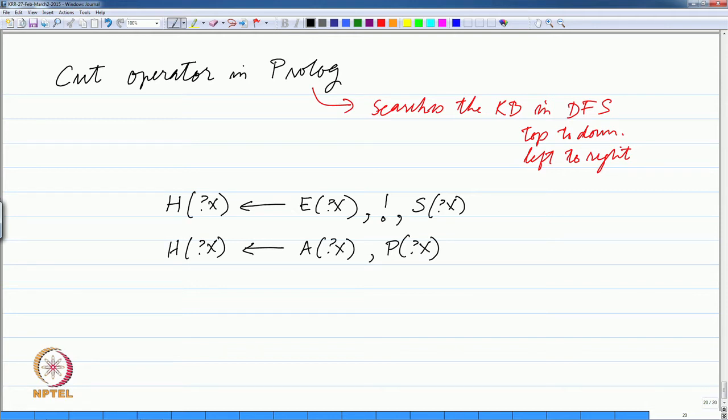Now, if we have these two sentences, and the only difference is this time we have a cut in the first sentence, the cut operator, which is denoted by this. And the first thing about cut is that it always succeeds. As a predicate, it always becomes true, but when it becomes true, it has a side effect.